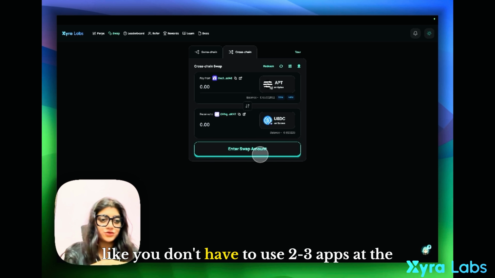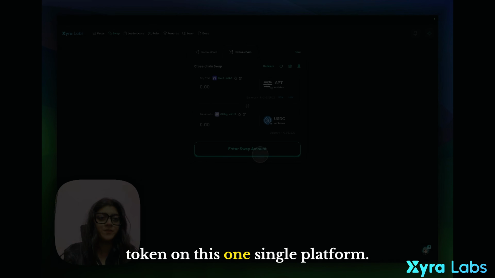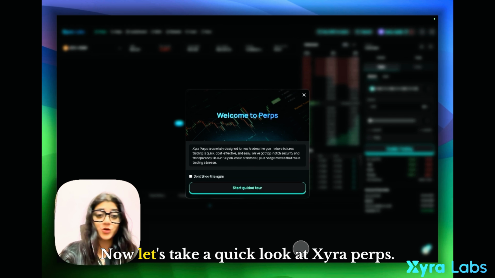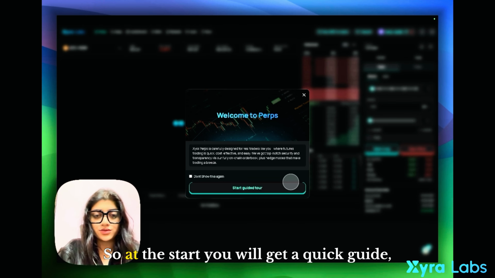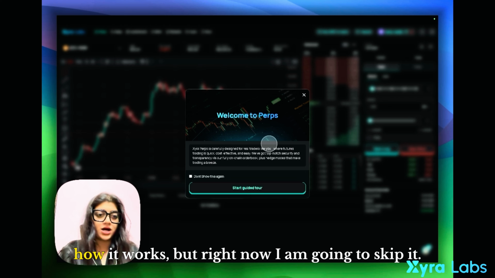You don't have to use 2-3 apps at the same time. You can just exchange your token on this one single platform. Now let's take a quick look at Zyra perps. At the start you will get a quick guide. You can go through that if you want to know how it works, but right now I'm going to skip it.